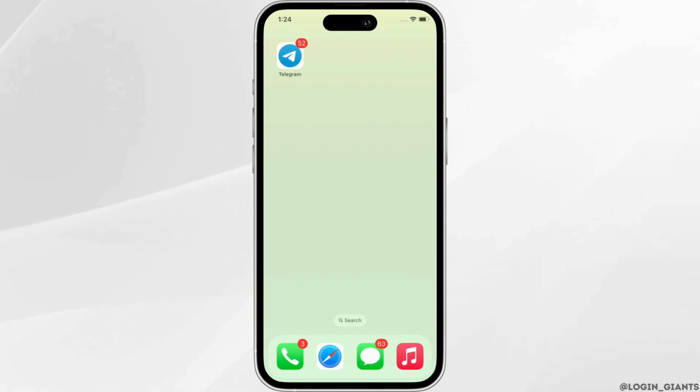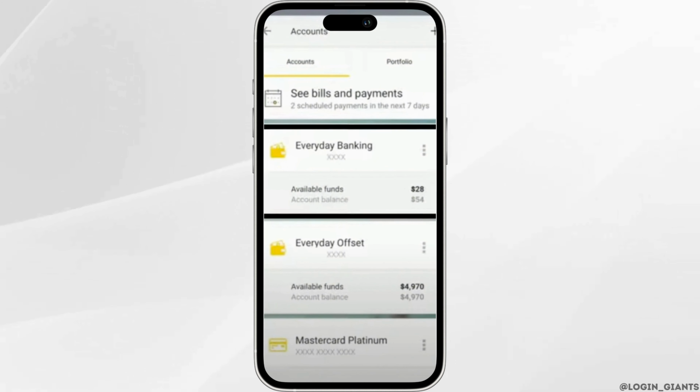Firstly, go ahead and open the CommBank application on your device and log yourself in by entering the login credentials. Once you are logged in, tap on Accounts in the bottom left corner of your screen. Now, tap on the required account under the Accounts tab.